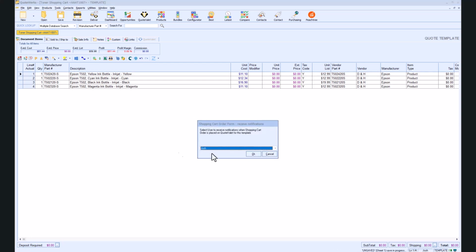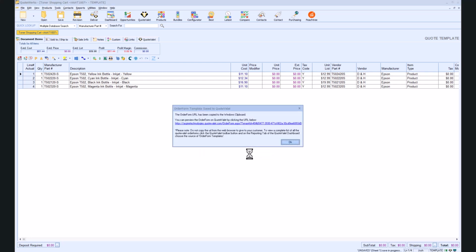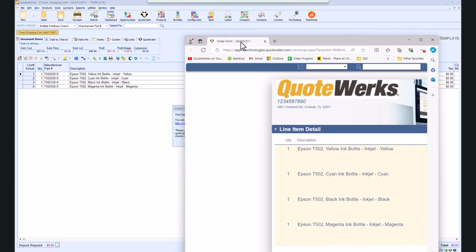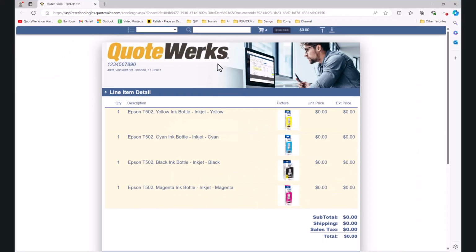And we'll click OK. This is going to ask us who wants to receive the notifications when a user interacts with this template, and that's going to be me, Josh. And then this is the link that you can use to actually access the shopping cart. Now, if we click on this link, we'll actually see a preview of the page that the customer will see. This is actually a representation of the page the customer will see.